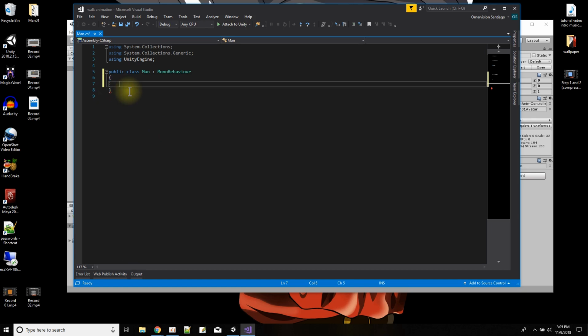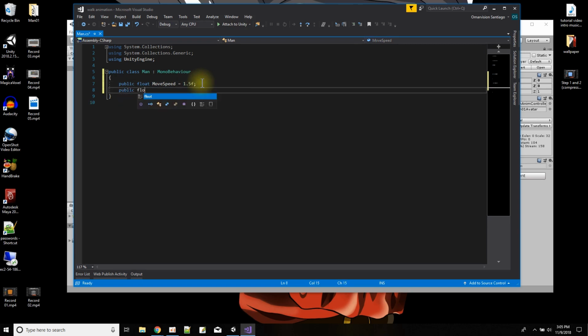I want to have some public variables to control the speed of motion. So I'm going to have public void move speed, and I'll set that to 1.5 by default. And that's not a void, sorry, that'll be a float. We'll have a move speed variable, and we'll have a turn speed variable. Public float turn speed equals 100 degrees at a time.